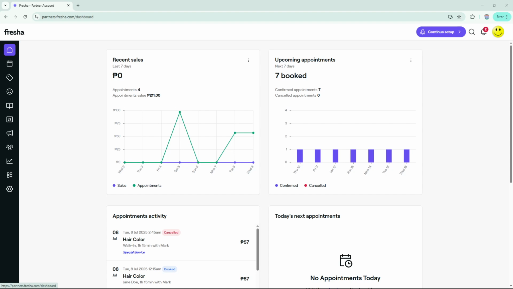Let's get started. Begin by navigating to your Fresha dashboard. This is your central hub where you manage your appointments, clients, and settings. From here, you want to direct your attention to the left side of the screen. There, you'll notice a gear icon. This represents the settings menu. Go ahead and give it a click. This is where you can access various options to fine-tune how your business operates on Fresha.